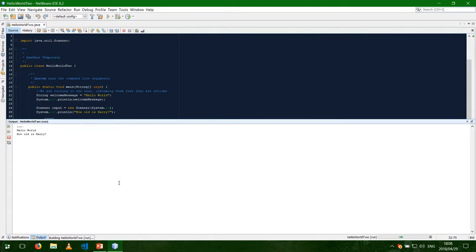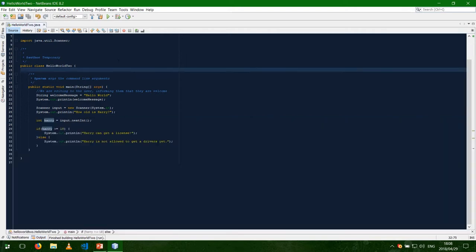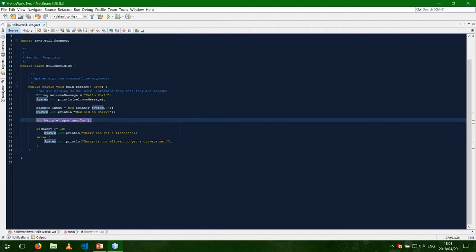So how old is Harry? Harry is 12. Oh, Harry's not allowed to get a driver's license yet. That's very sad. Let's run that again. How old is Harry? Harry's 21. Oh, you can get a license. That's amazing. So you can use this variable as long as it's been defined previously, as many times as you want.